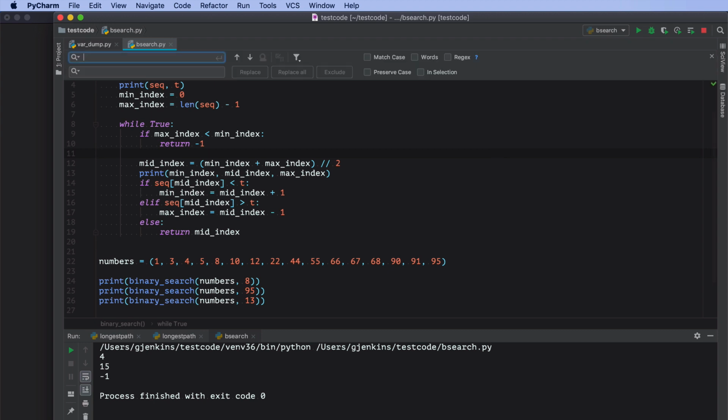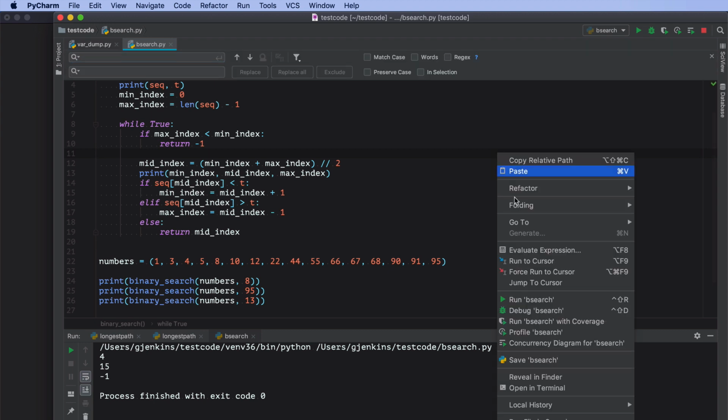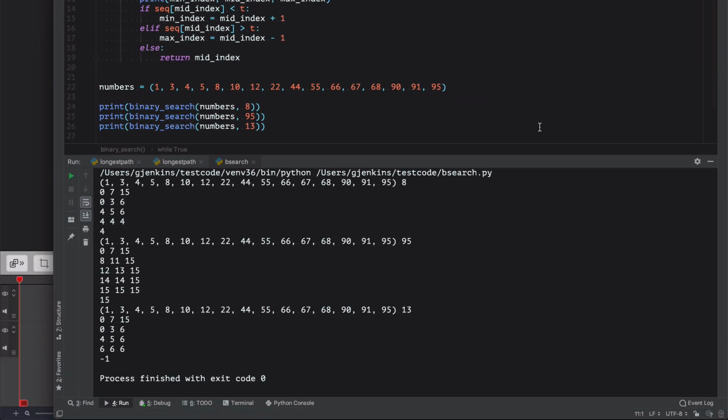So let's go ahead and run it. And you can see it's calling it three times with this sequence here. And so it gives you the sequence, calling it, looking for 8. So here it's actually doing the binary search. It eventually gets to index number 4, which is where it found it. And here it's searching for 95 and eventually finds it at index 15. And here it doesn't find 13, so it eventually returns minus 1.